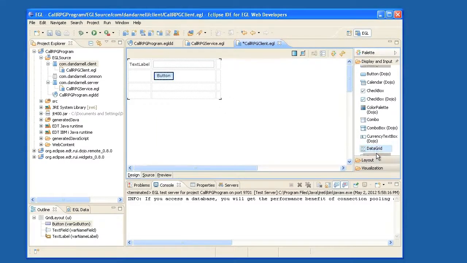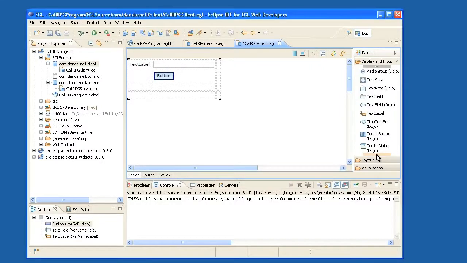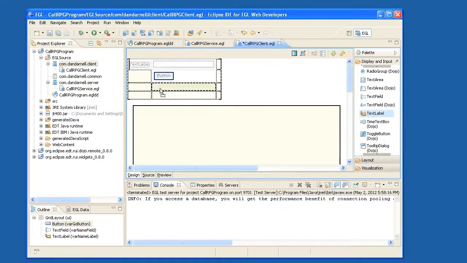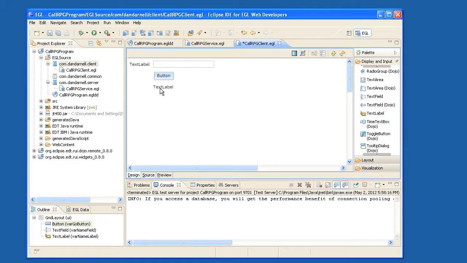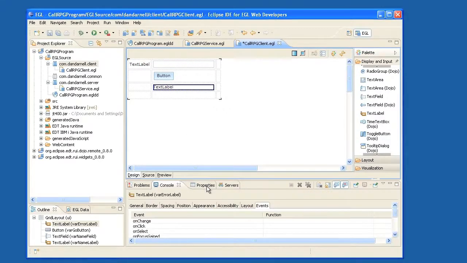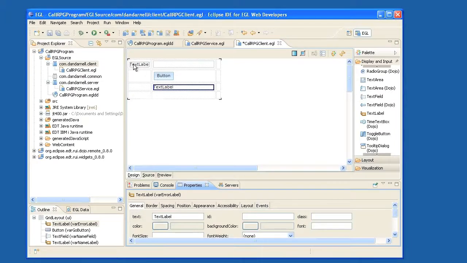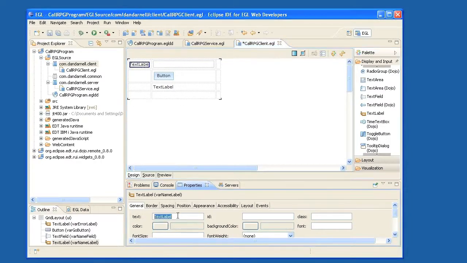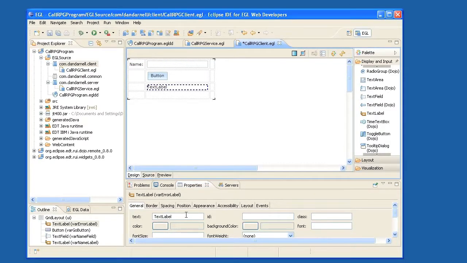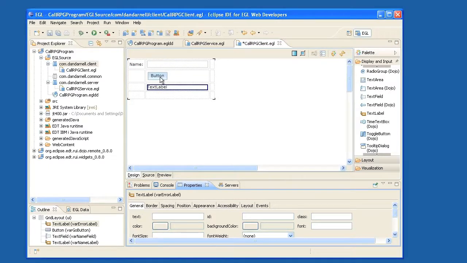And you know what? I'm going to throw another text label on this form. And I'll use that for error messages in case my program call fails. I'm going to select each element now, each widget, go into the properties for the widget, and set elements such as the displayed text. For example, on this text label, I wanted to indicate that this is where the name input should go. I'll change the label text to name. My error label I'll just leave blank for now.